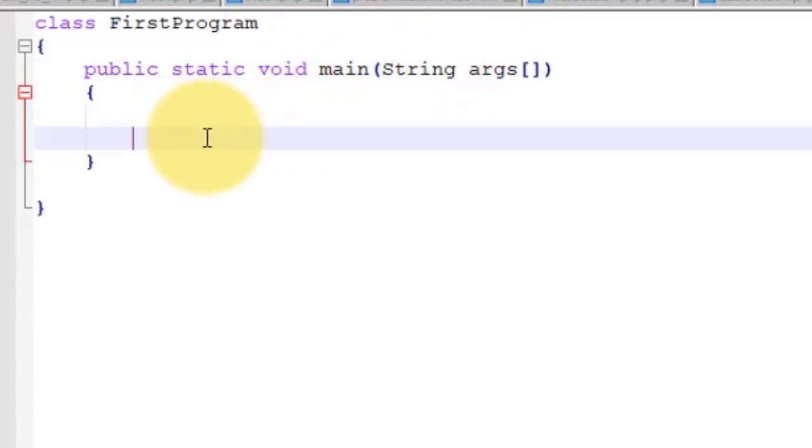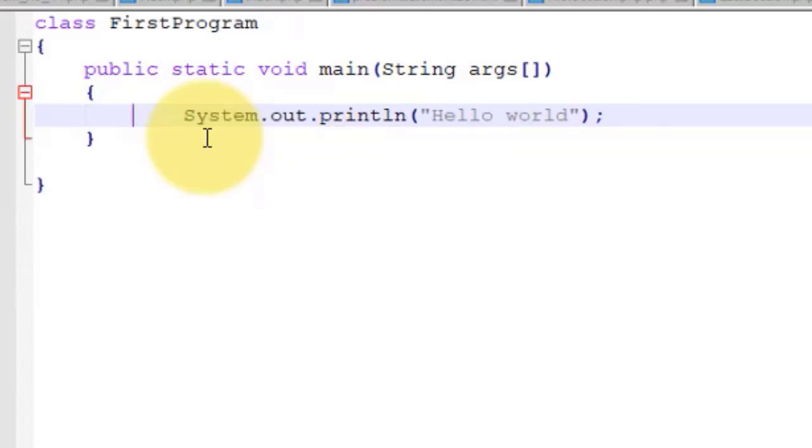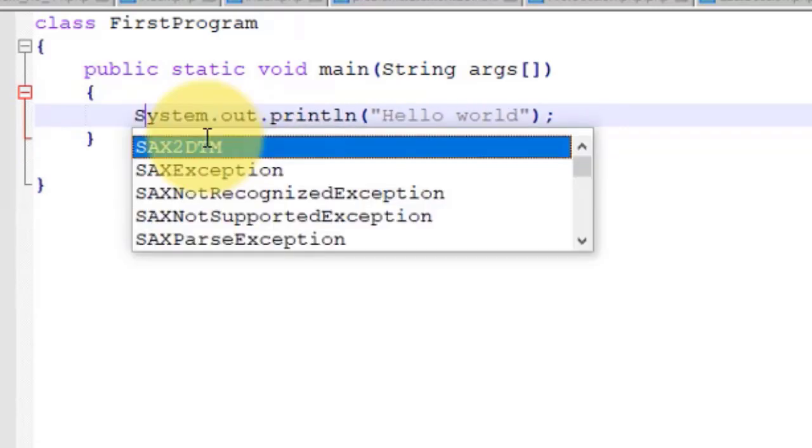Now I will write the first program. System.out.println is the statement which will help you display a message on the screen. In C++ we use cout and the message, right? But here C++ will not work. Every programming language has input and output streams. Java also has input and output streams.